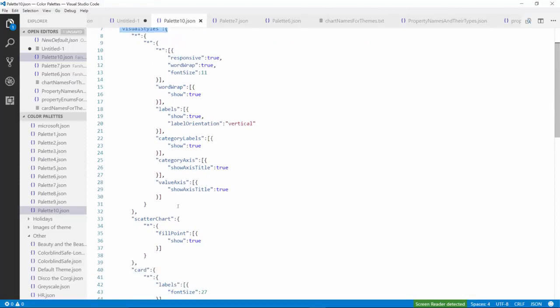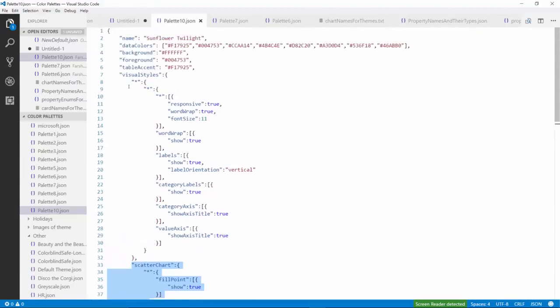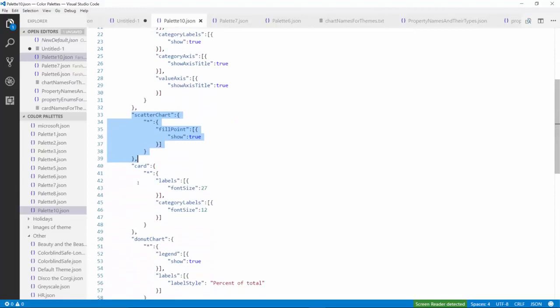And I'm going to start that with just looking at this one small section. This is a very good example of the basics of this new section of the theme. So if I wanted to turn the filled points on for my scatter chart by default, I could add this visual style section in, type the name of the chart, scatter chart, and then the next layer down is always going to be this star symbol, the asterisk.